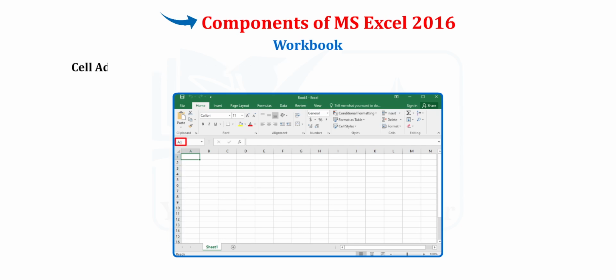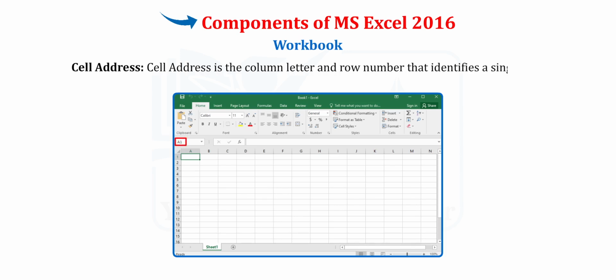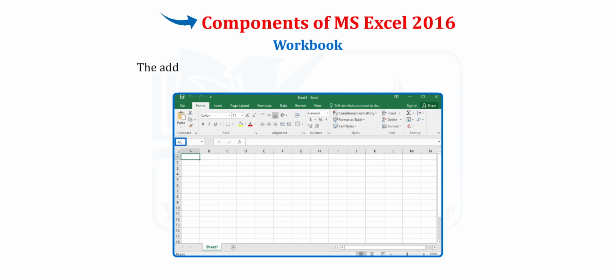10. Cell address. Cell address is the column letter and row number that identifies a single cell. The address of the first cell is A1 and the last cell is XFD1048576. For example, B2 is the cell address referring to the cell with column B and row 2.